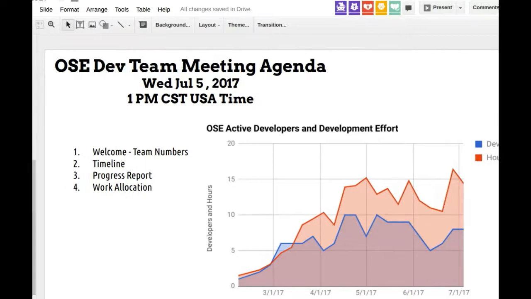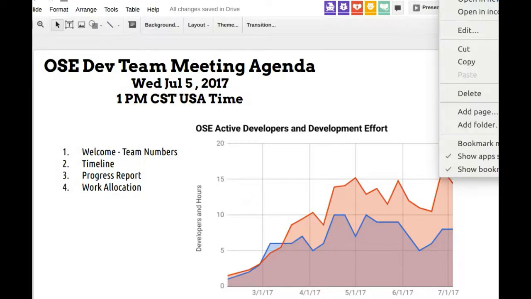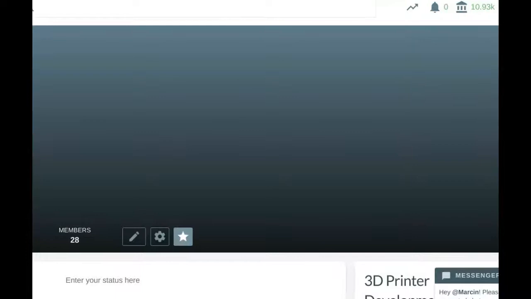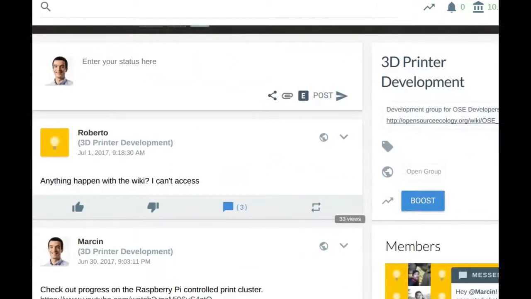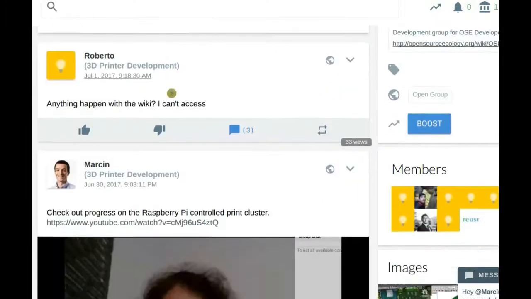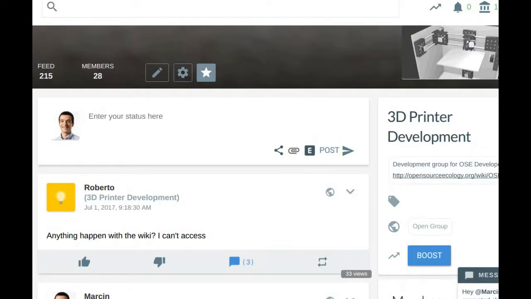Please use the OSE 3D printer Open Source Ecology Network page and continue there. I haven't really looked at what the updates are, but I always post the meeting on the main development group, network.opensourceecology.org. So you can also keep posting there. We had a little downtime on the wiki, but we're past that. It was a service outage and we couldn't get it back online.